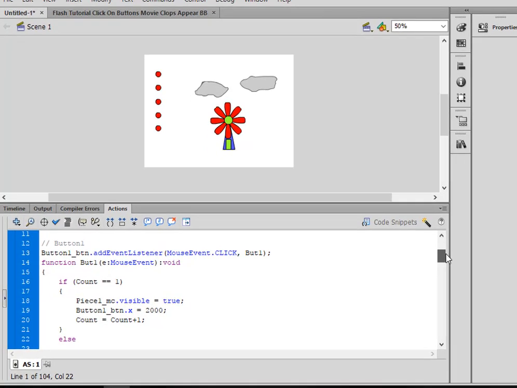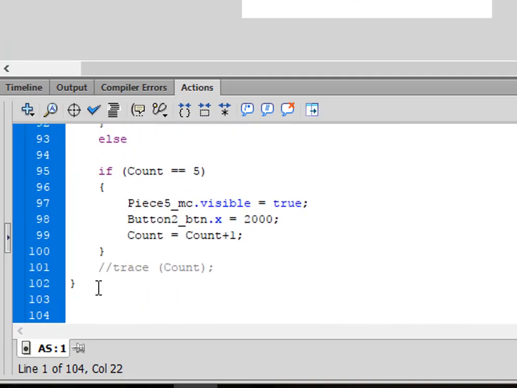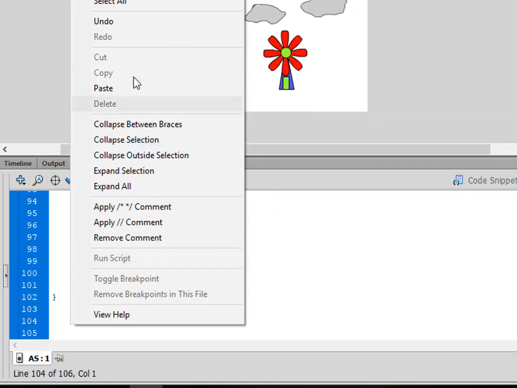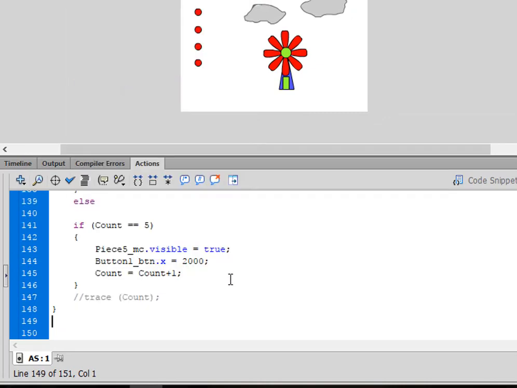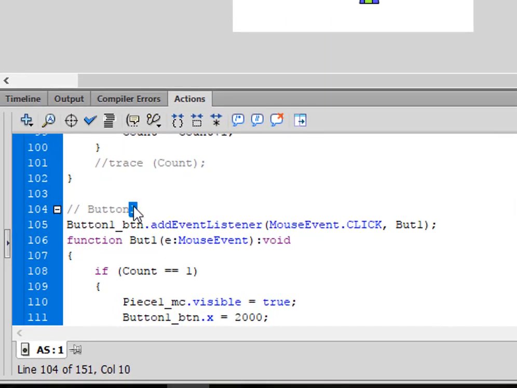Let's go down here. I believe we still have this copied. If not, you're going to have to copy it again. Paste it in. Yep, pasted it in. This is going to be button 3. As a matter of fact, I think you got the sequence. I'm going to complete button 4 and 5 and get back to you.